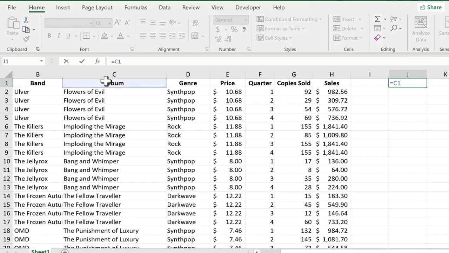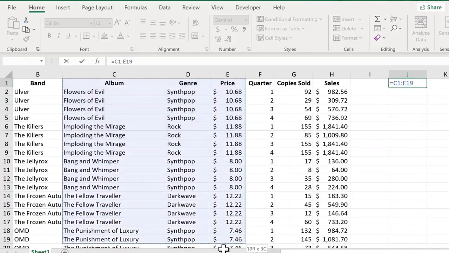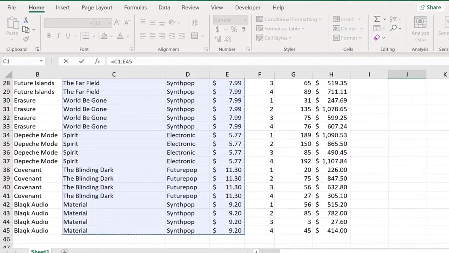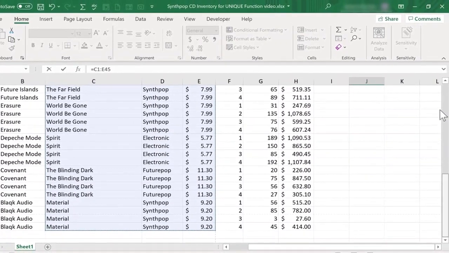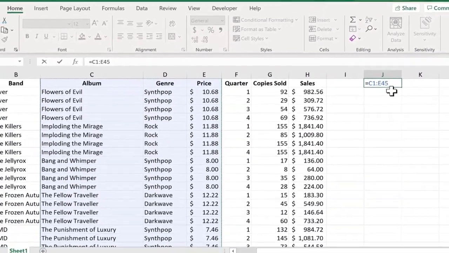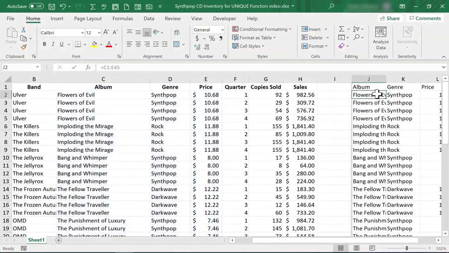So I'll click here on cell C1, and I'll hold the click, and I'll drag it over to column E, and I'll pull it down all the way to the bottom of the data. And now I've released the mouse click, and now if I go back up to the top, you can see what the formula says, equals C1 through E45. I tap enter on the keyboard, and watch what happens.